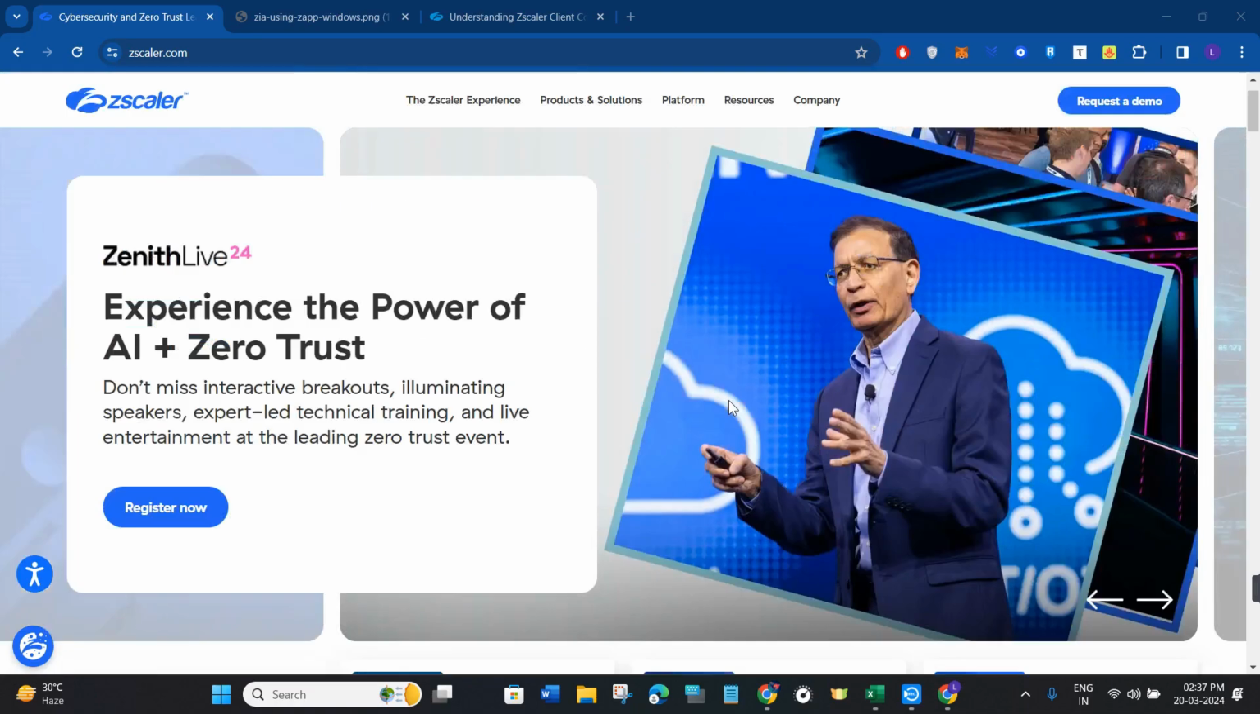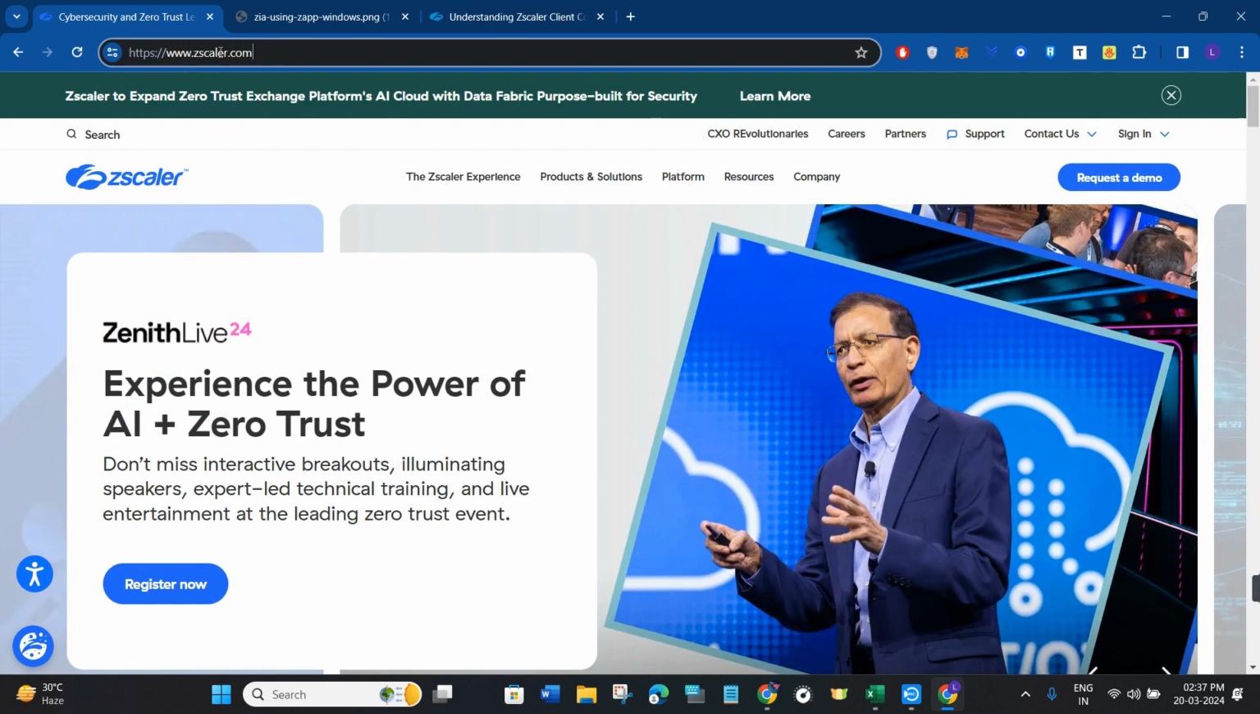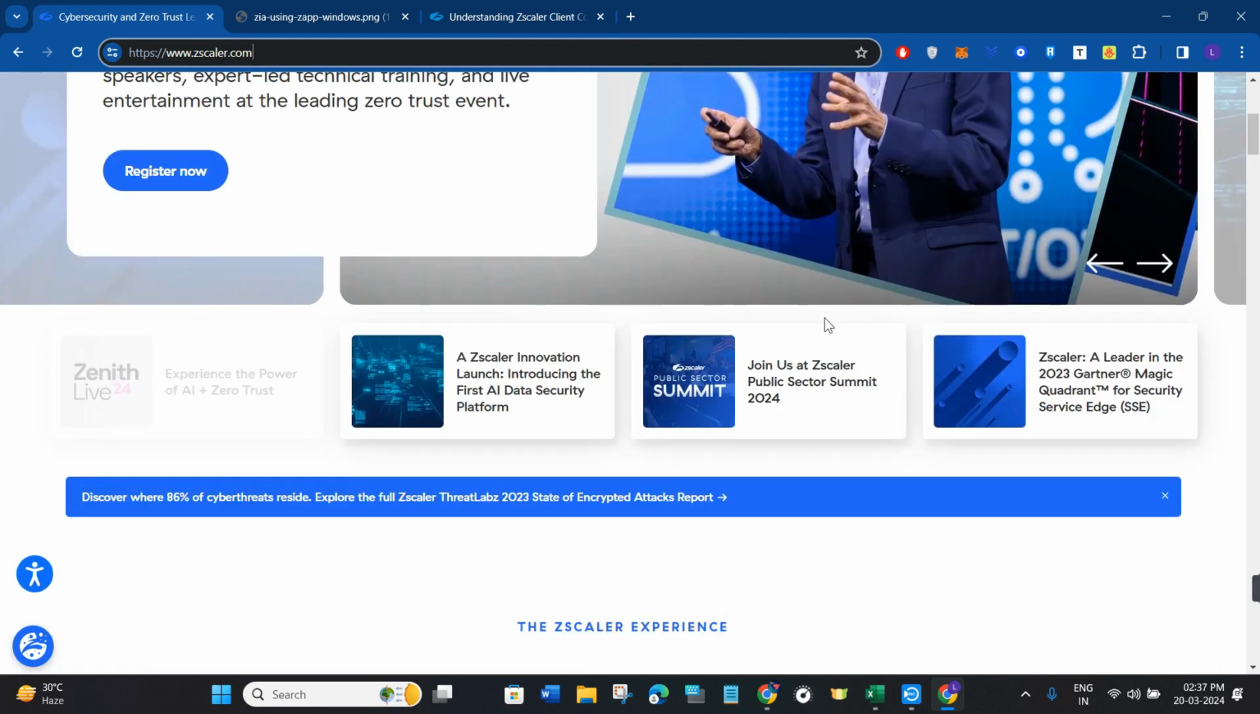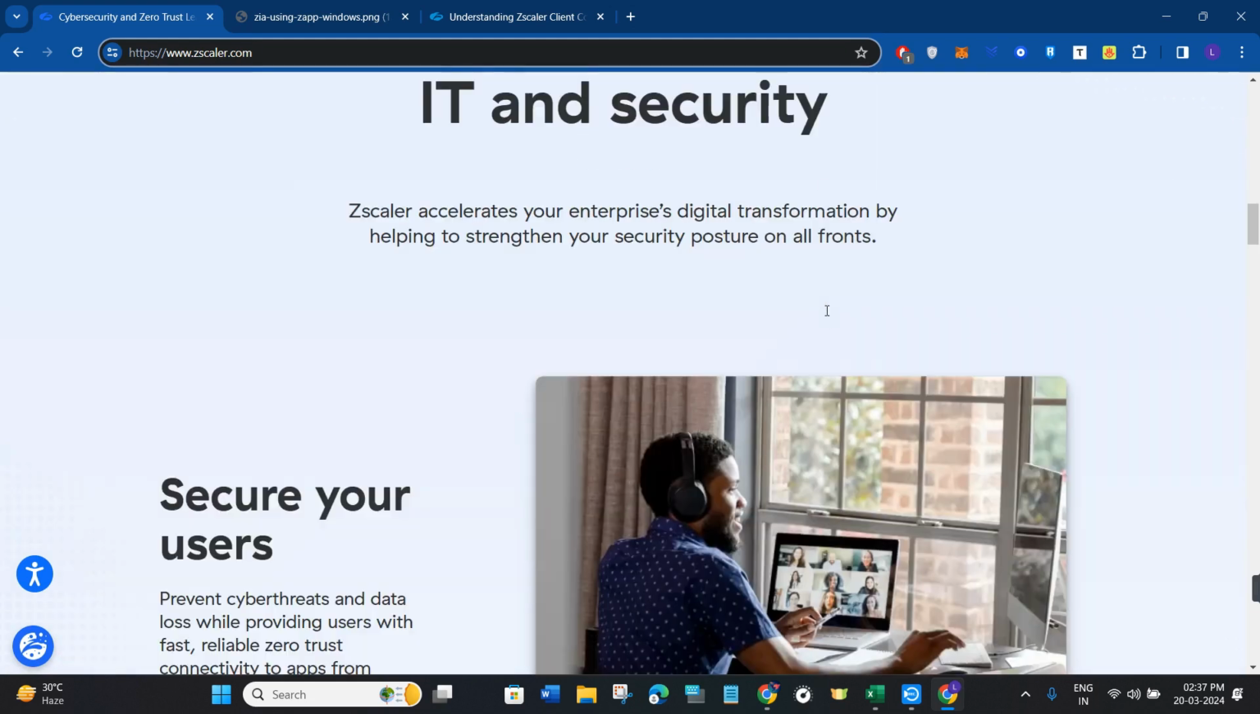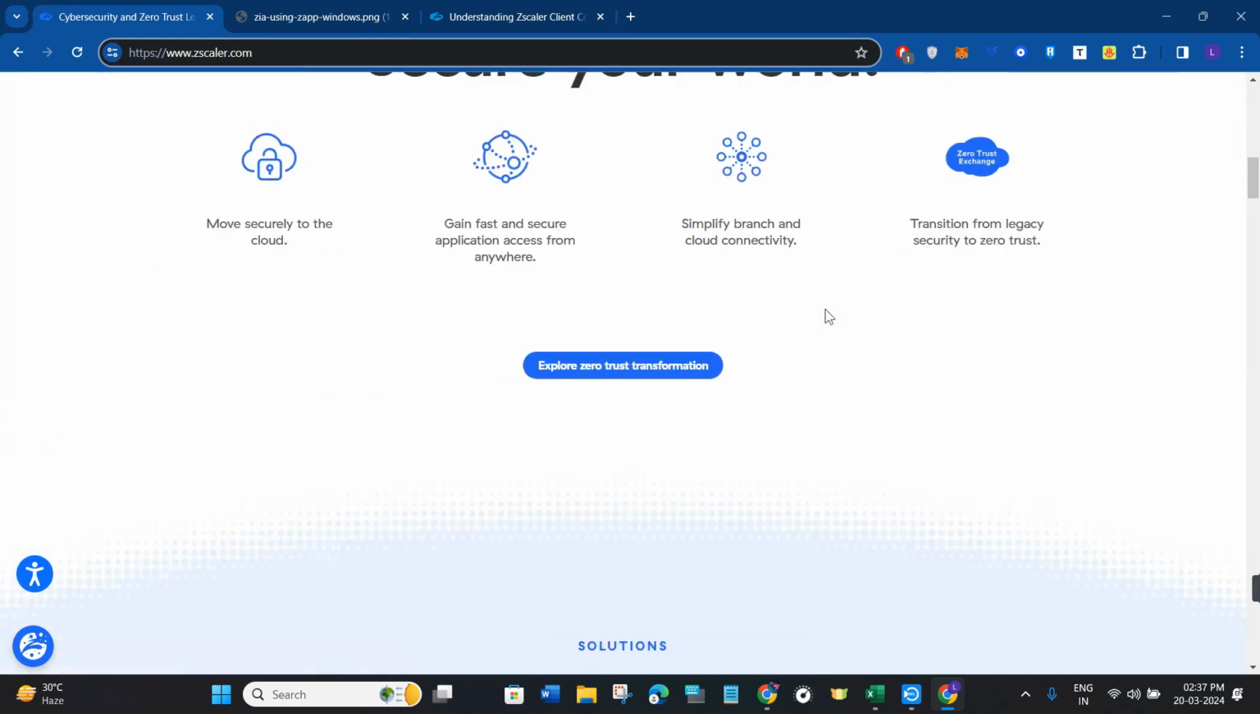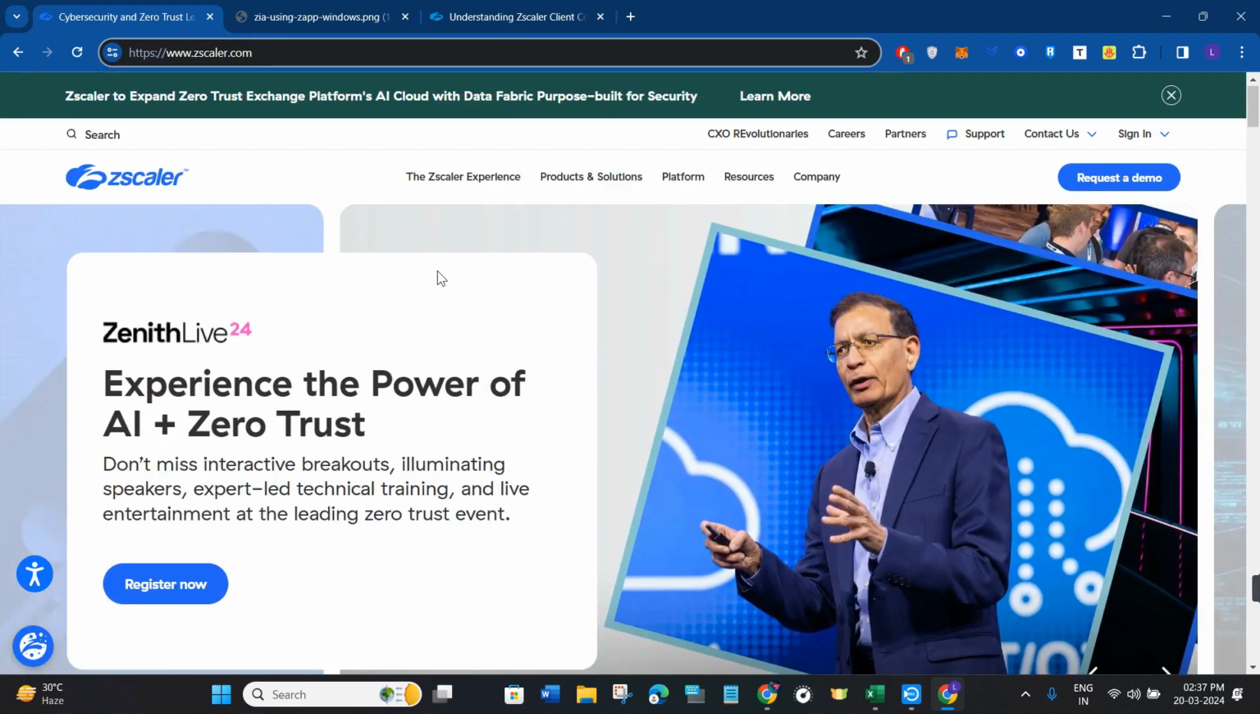In order to do this, you first have to launch your web browser and in the search bar you are going to type zscaler.com. This will land you on the official website of Zscaler. Now over here you will not be able to see any option that would allow you to download and install Zscaler software in your device.